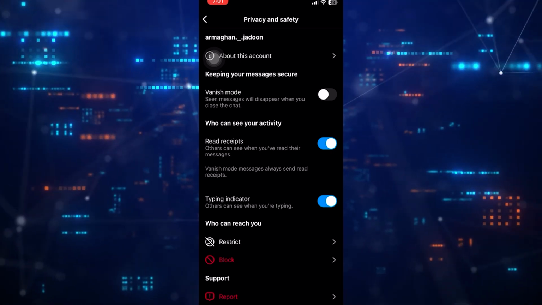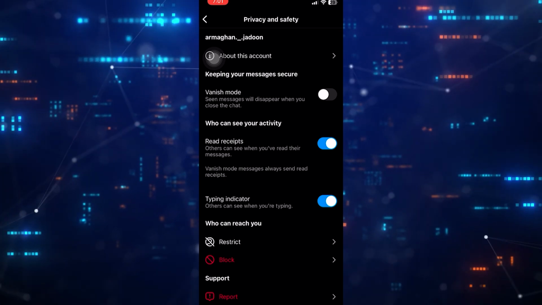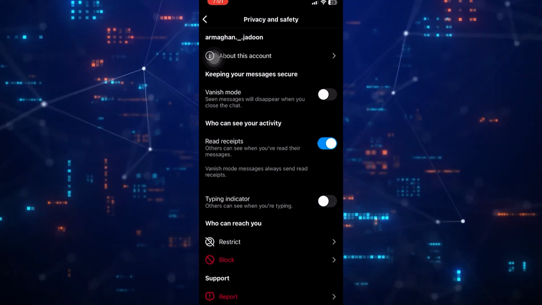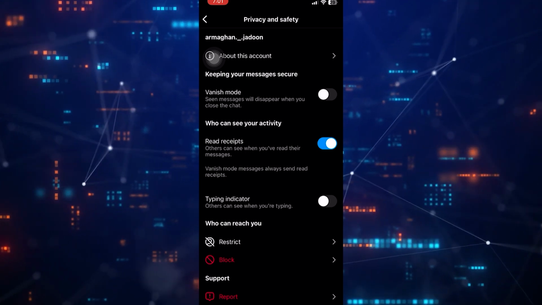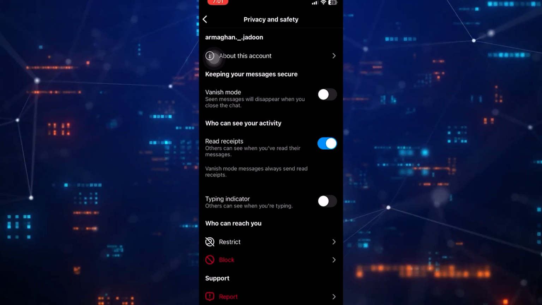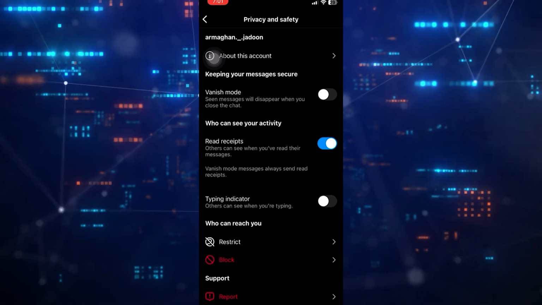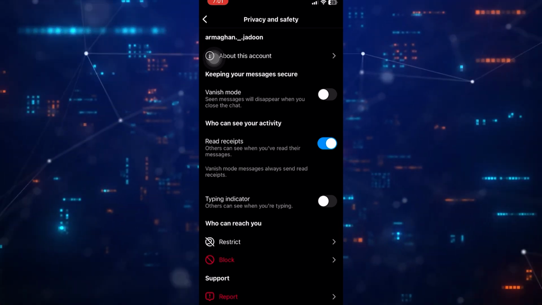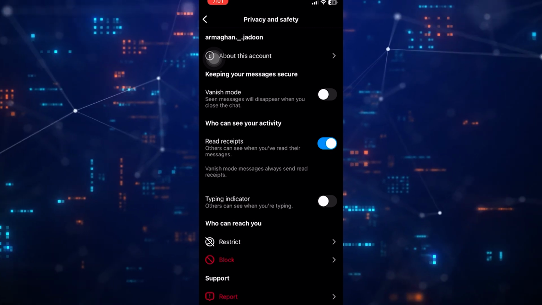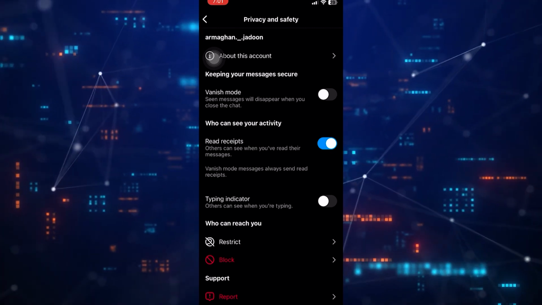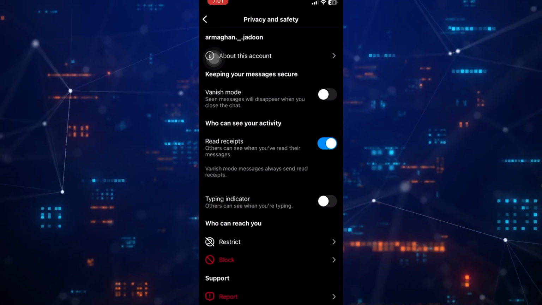In this section, you'll see various privacy settings available for this conversation. Look for the option regarding the typing indicator to turn off this feature. Simply toggle off the switch next to it. Once it's turned off, this person will no longer be able to see when you're actively typing in this particular chat.